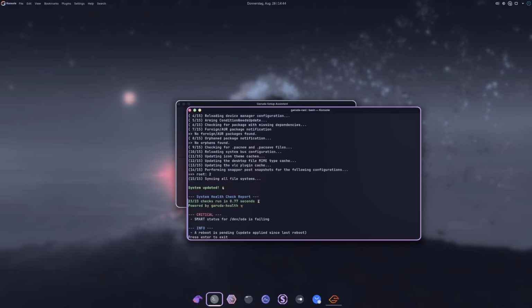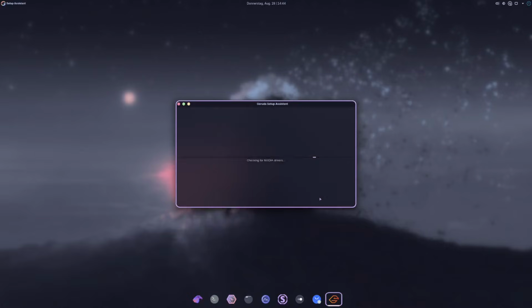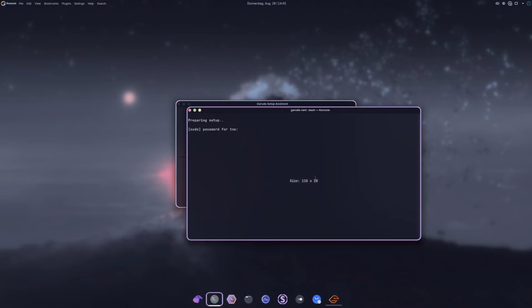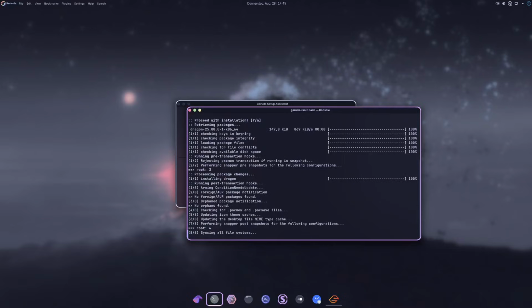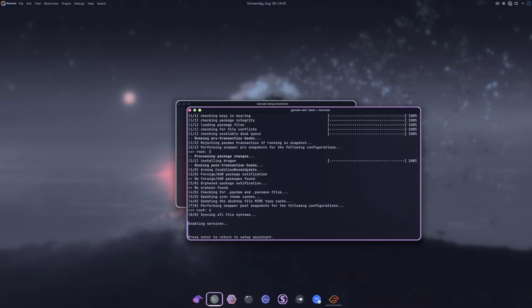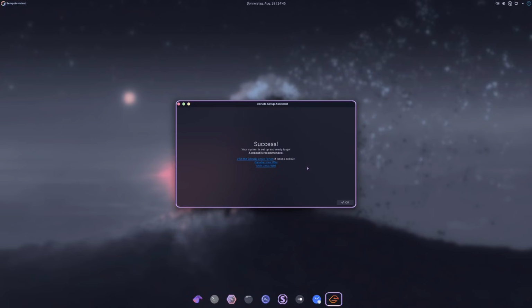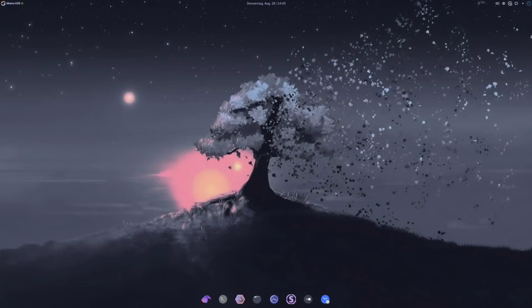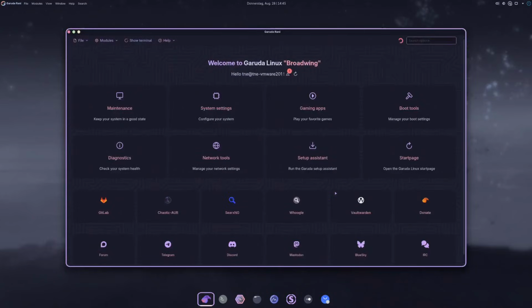Finally, after the update is complete, the setup assistant will restart itself and give you a list of programs you might want to install to feel right at home. Once we've done that, the setup assistant will once again ask for our password to install everything. And boom, that's it. We'll close the setup assistant and Ronnie, our friendly utility, will open, ready for you to take over the driving seat. Welcome to Garuda Linux.